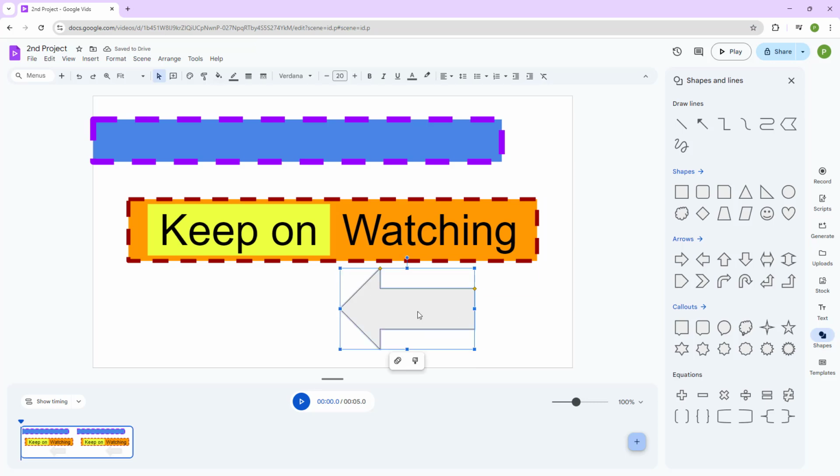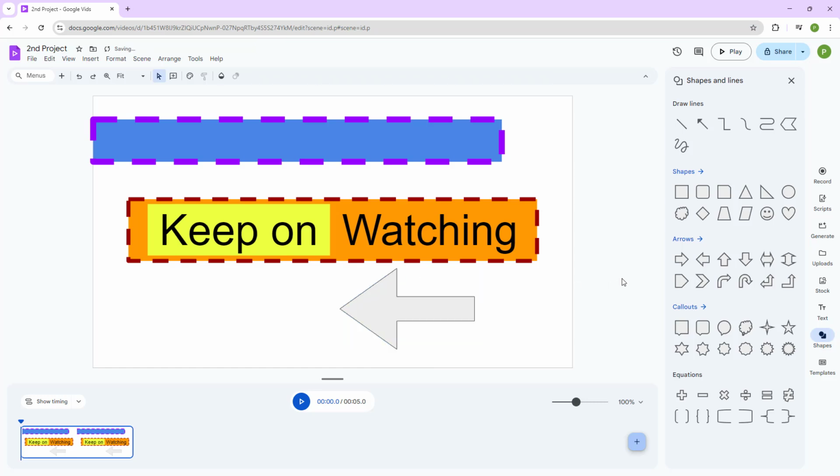With the shapes, you also get these little dots in some of them, and you can change how the arrow looks by clicking and dragging this line. Apart from that, you can bring in different shapes and click and drag the yellow dot right here. Similarly, there's this yellow dot which allows you to change the shape, just like that.